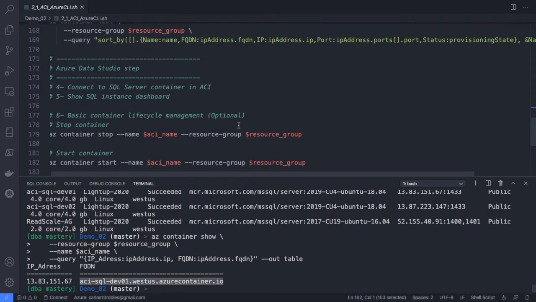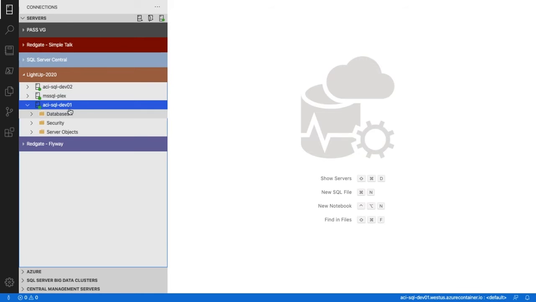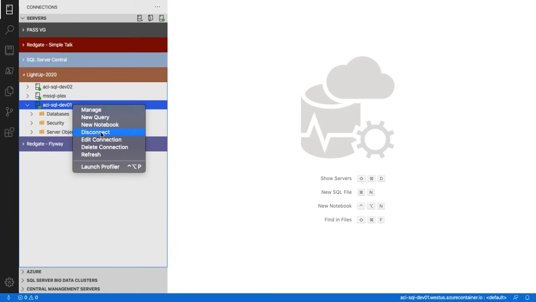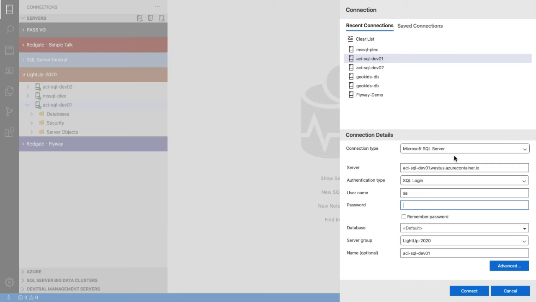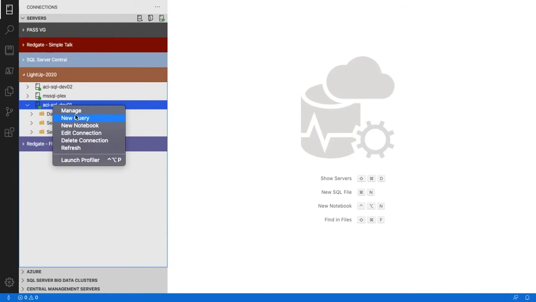Okay, so let's do it. Let's connect from Azure Data Studio. I'm mixing up terms. Of course, I have my connections already created here, but I can edit my connection. You can see I'm putting the DNS here, SA as the username, and my password, and that's it. But I'm already connected. So let's explore this container for a moment.